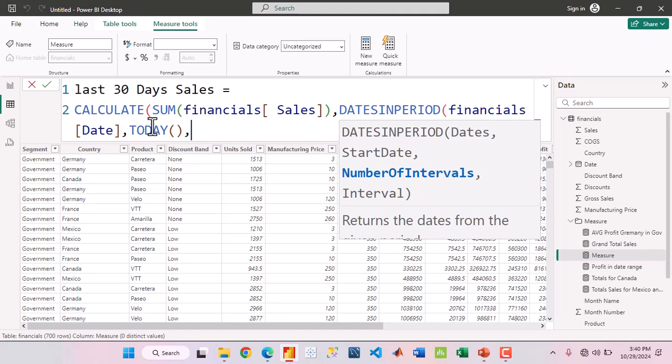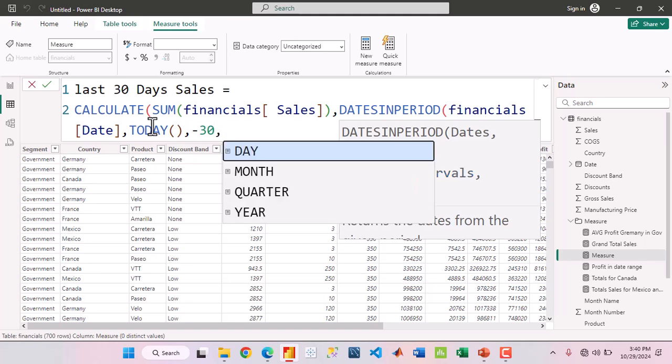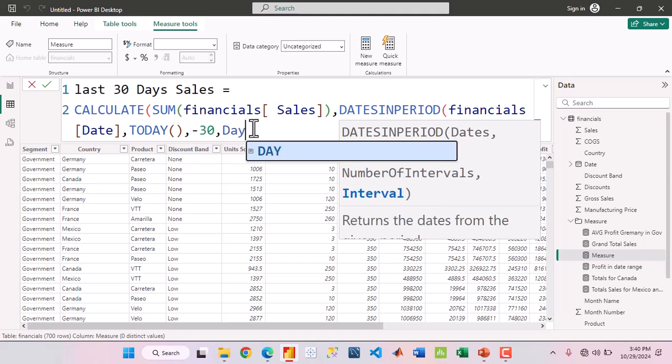Good. And then here we are dealing with the last 30 days. So here you put minus 30, meaning that we are counting back. If it is positive, we are counting forward, right? Good. So let me use the minus, meaning we are counting back. And then we are dealing with day. So you can count last 30 days, last 30 months, last quarter, 30 quarters, and the last year, right? Good. So here we are dealing with day. So let me say DAY. So that's the last 30 days, right?